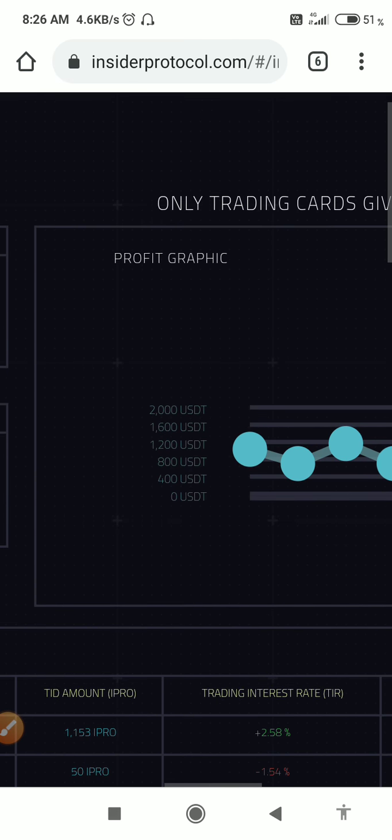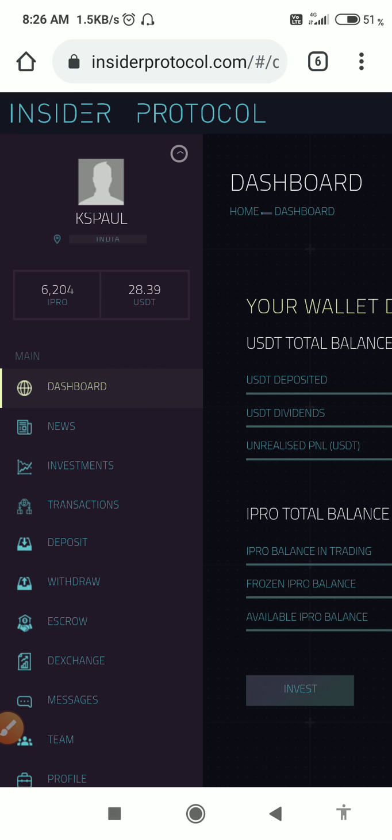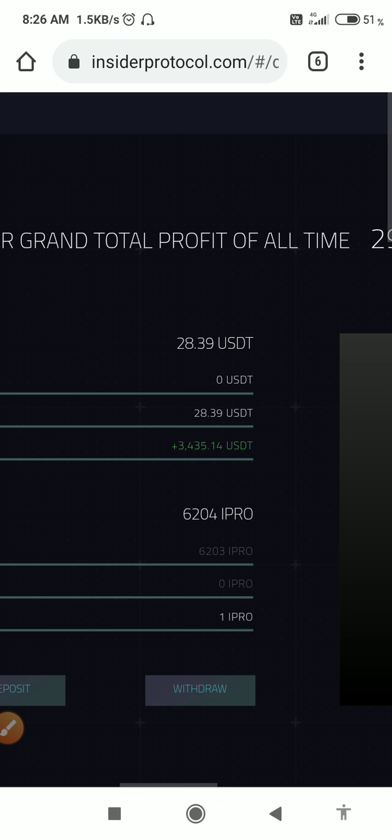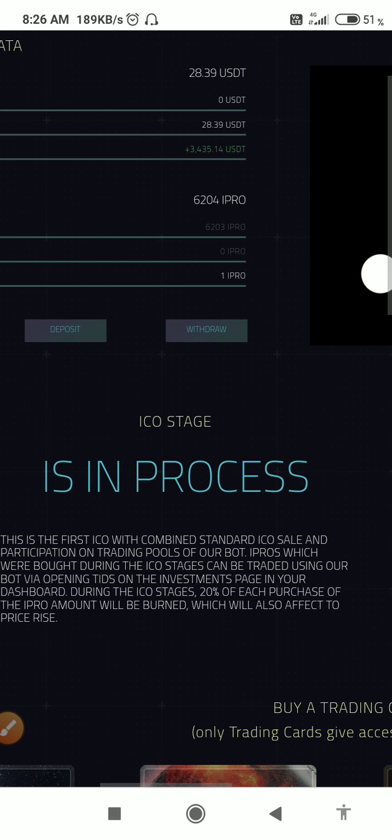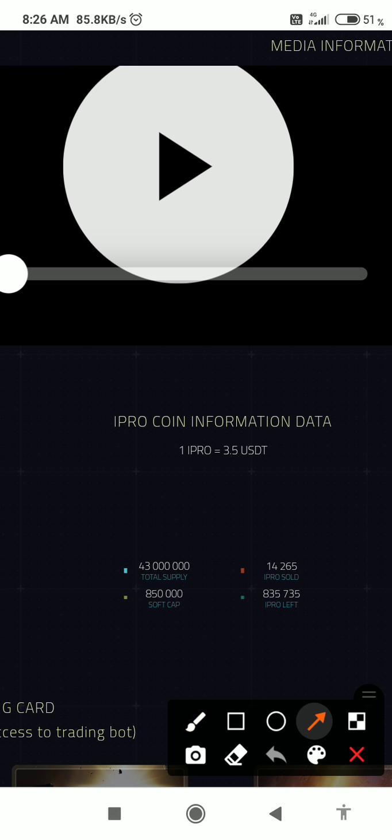Why? Because 1 iPro is equal to 3.5 USDT. See here, 1 iPro is equal to 3.5 USDT.